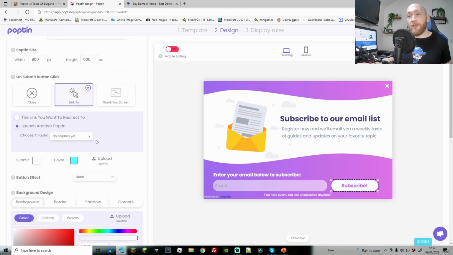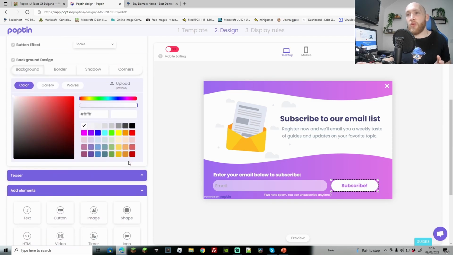What sort of button effect should we go for now? So we've got a button effect here. We've got none. Obviously we can have bounce, we can have flash, pulse. Let's just go for a pulse and see. And it done a little pulse motion there. Let's go for shake. As you can see, shake there. Let's keep it on shake at the moment, but obviously spend some time and really try and tailor this for you. Next up, we have the background option.